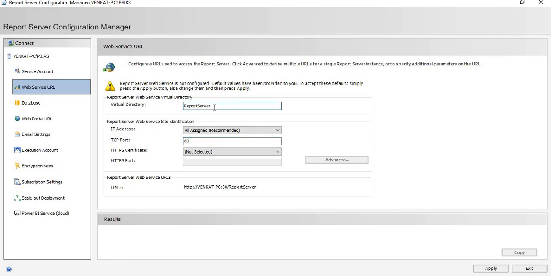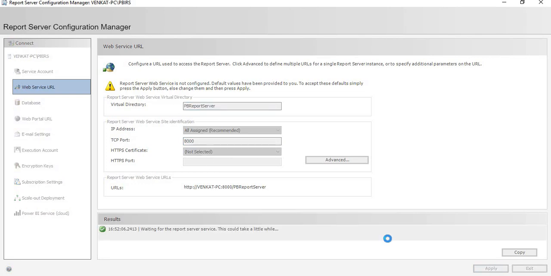Here let's quickly keep the virtual directory as PB, for Power BI report server. I'm going to make the port 8000, or 800, whatever it is, it's up to me. I need to use a different port if you have multiple instances of report server. As I mentioned, I already used 80, so I'm using 8000. But if you're trying for the first time on a fresh machine, you can go with 80. Once you decide on the port and the virtual directory name, let's click on apply.